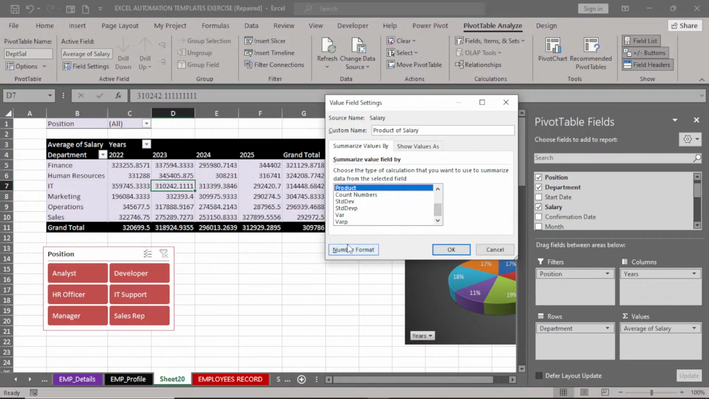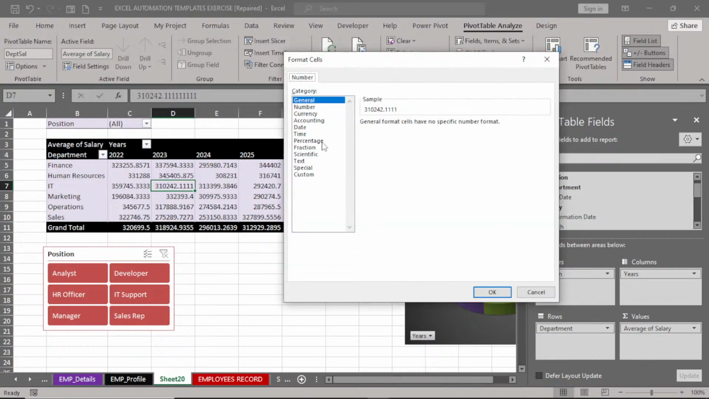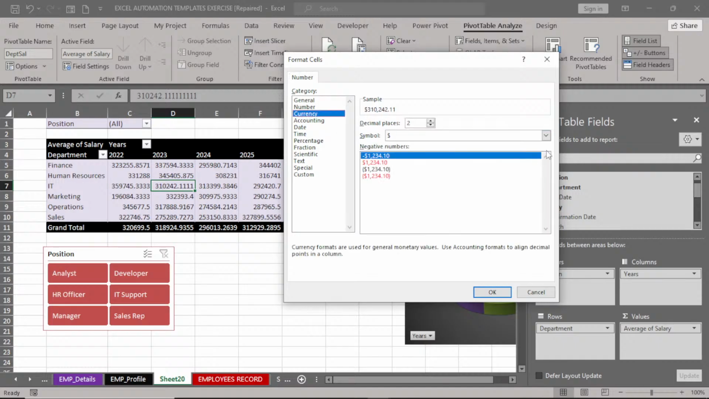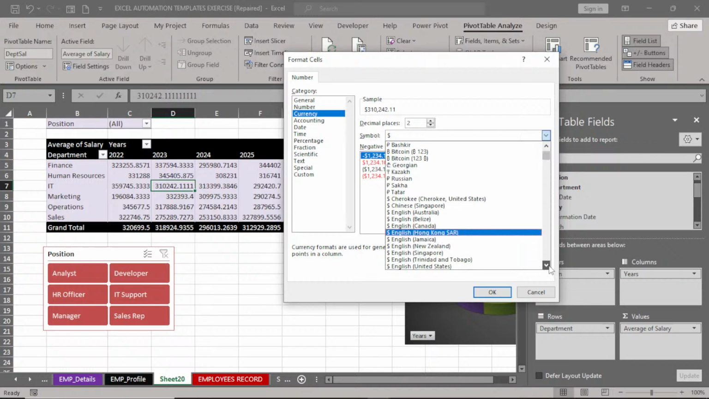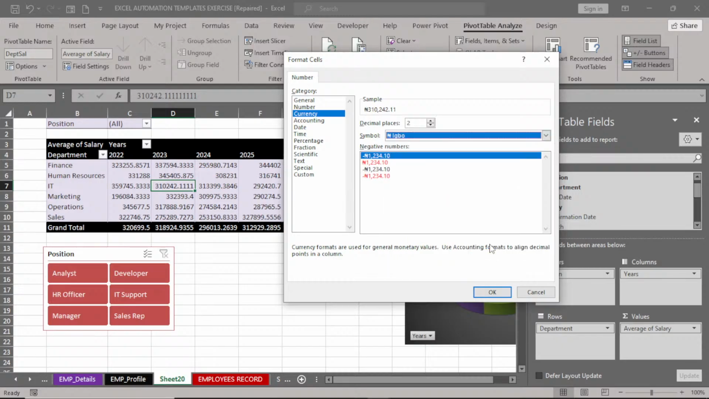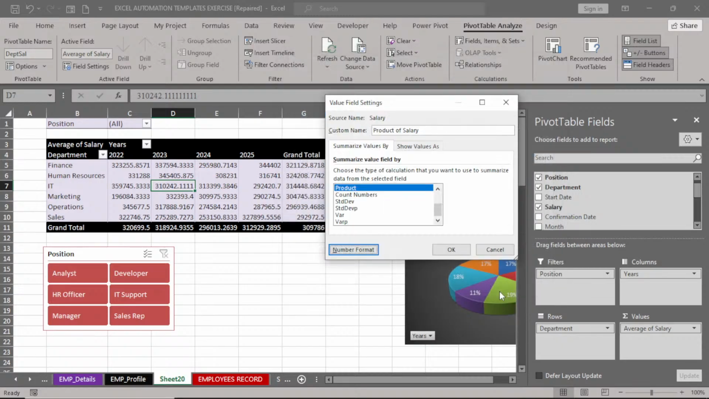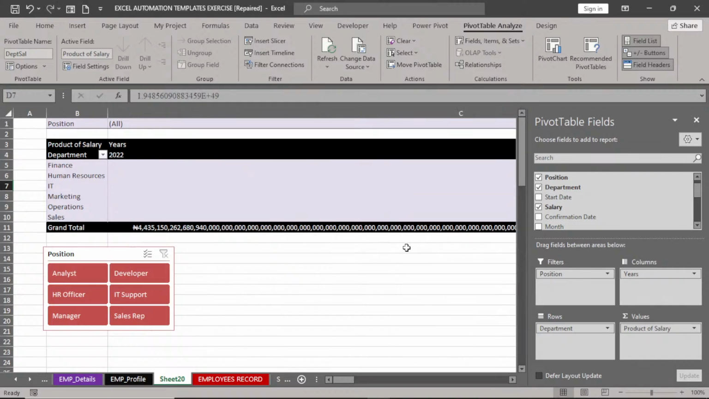Now the next thing is to look at this number format. If you want to format the data set in our pivot table as currency, we click number format, go to currency. Let's say you want to format it as naira, you come here and look for naira, we have this, you select this and then you say okay, and you say okay. That's okay.